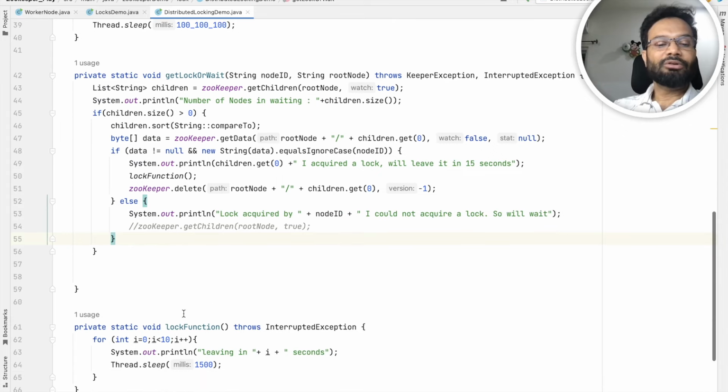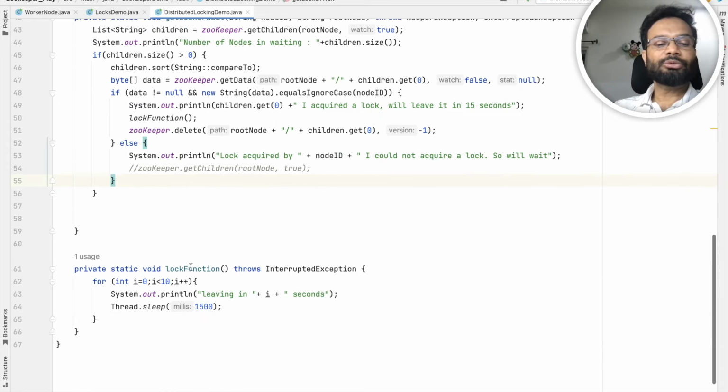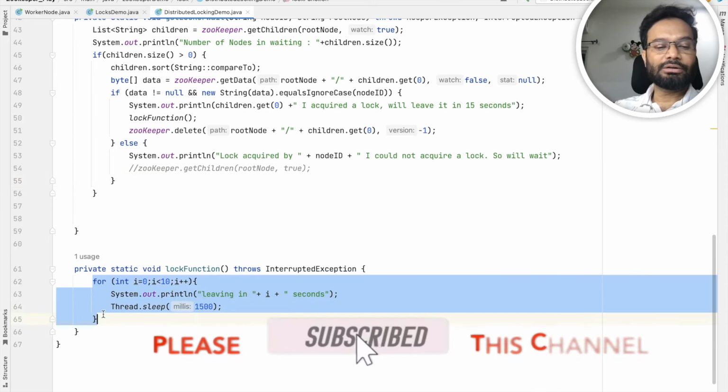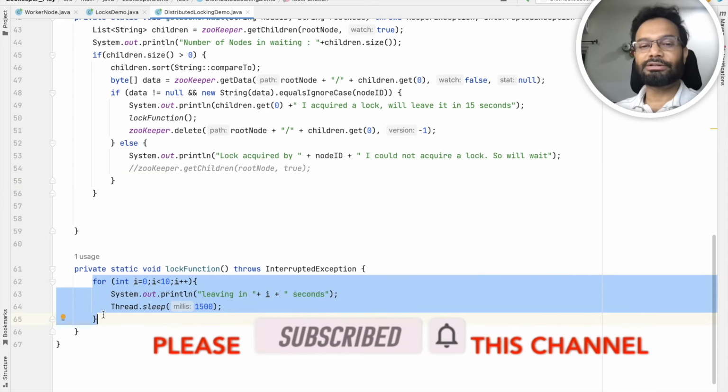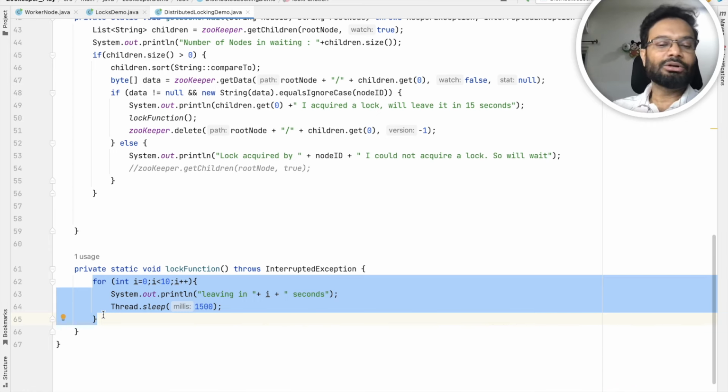And then this is my lock function. Just for demo purposes, I am just printing the numbers from 1 to 10 with an interval of 15 seconds. So this is 15 seconds, right? But in actual systems, instead of just printing, you could have a notification system, a database update system, inventory management, anything you can do, right?